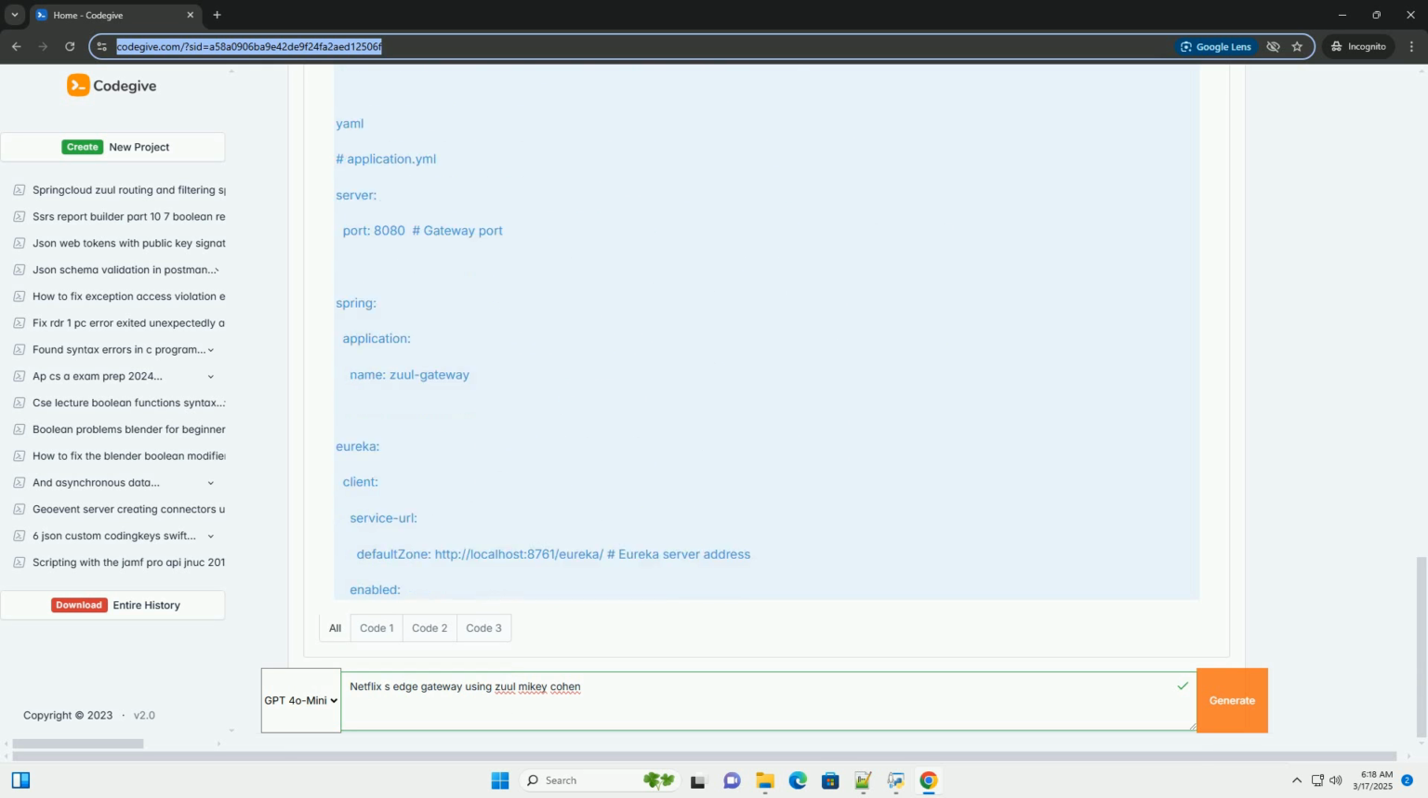Fallback response creates the fallback response that will be returned to the client when the backend service is unavailable. You can customize the status code, headers, and response body. 6. Running the gateway and a backend service.